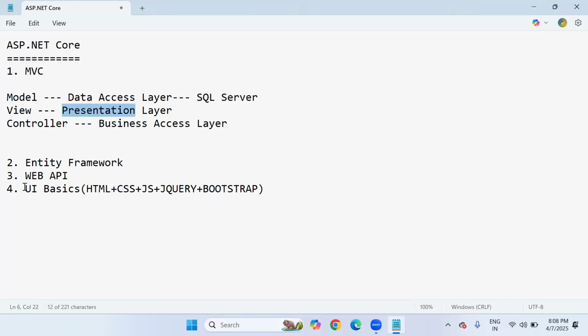The presentation layer is generally for UI designing, the user interface. View means presentation layer. The moment we run the ASP.NET web application, what we first see on the screen is called the presentation layer. That means UI, user interface. Normally we can prepare pages through HTML, and through CSS we can give some styling to the pages. Through JavaScript we can add functionality, mostly validations. HTML, CSS, JavaScript are basic UI technologies, commonly used for every web development process.